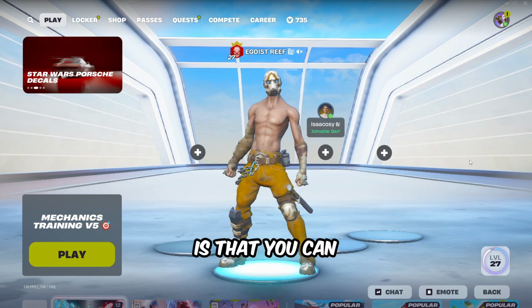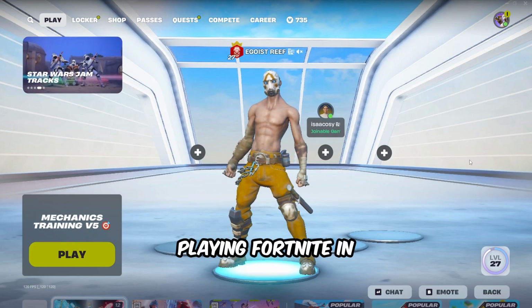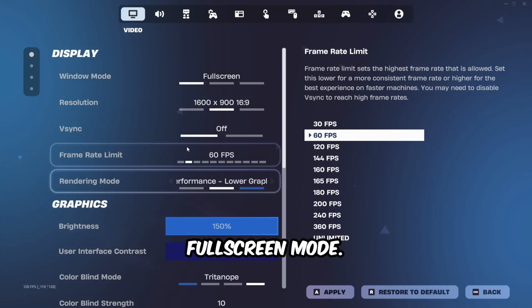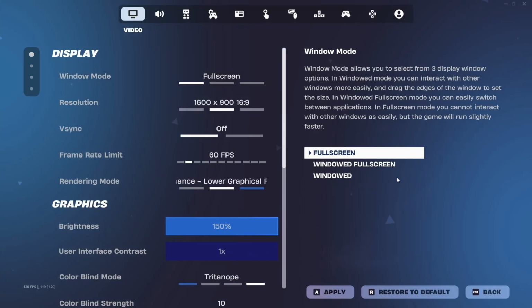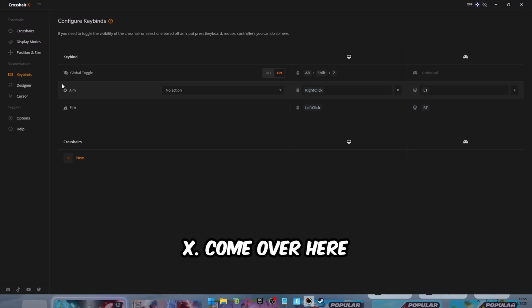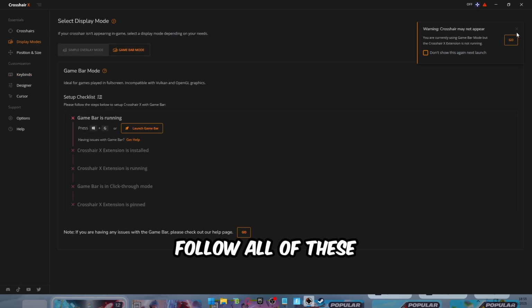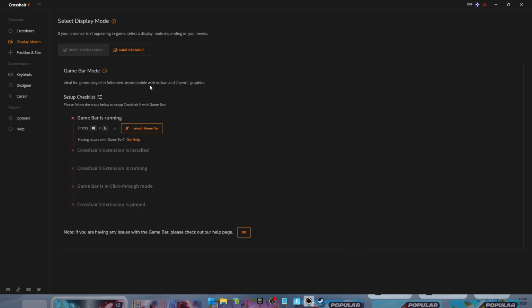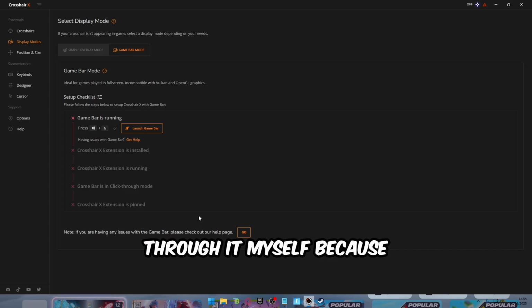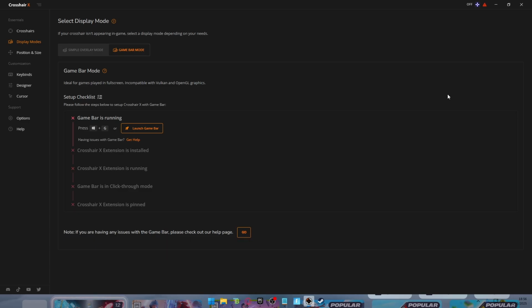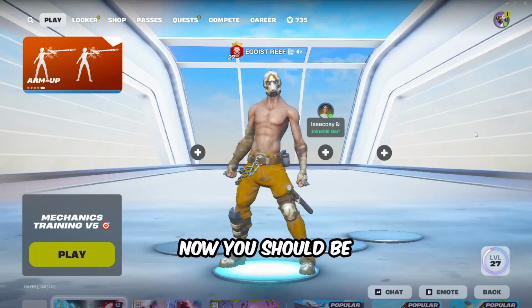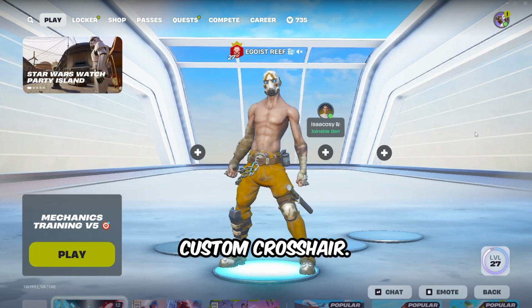The biggest benefit of the paid version is that you can use your custom crosshair while playing Fortnite in full screen mode, which helps you reduce your input delay, and here's how to set that up. Open up your Crosshair X, come over here to display modes, switch from simple mode to game bar mode, and here you want to follow all of these steps, and then you'll be able to do it. It's pretty simple. I'm not going to go through it myself because I personally prefer to use windowed full screen, as sometimes it's just easier to navigate between my displays. Now you should be able to play Fortnite full screen with your custom crosshair.